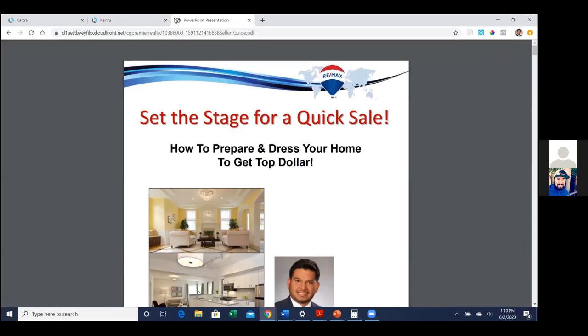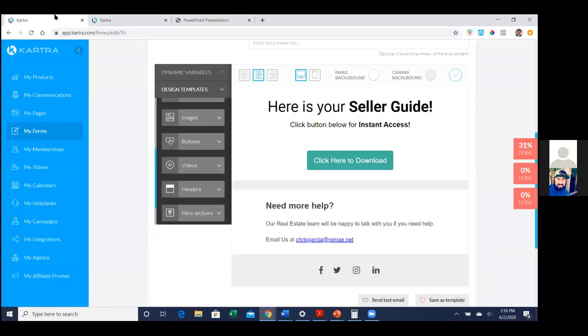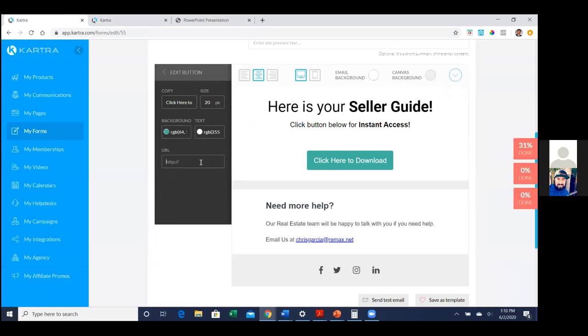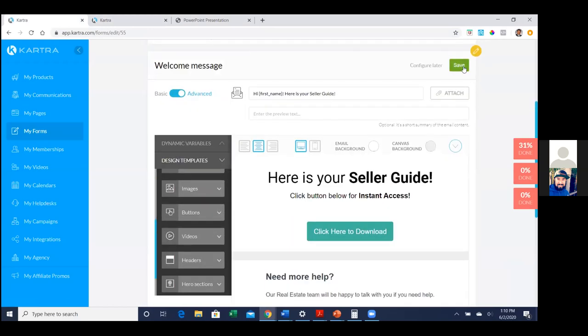Okay, so now let's add that link to that button. Hover over the button and then just add that URL. Bam. That's legit. That's super cool. And then what you can also do, did you save this template? I don't think I did.